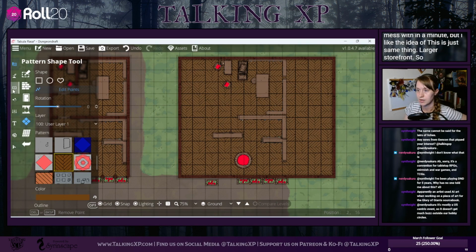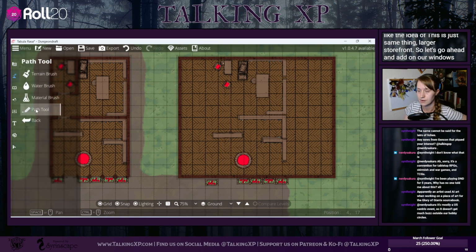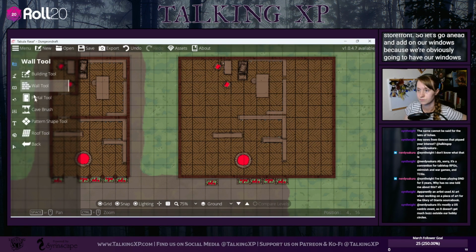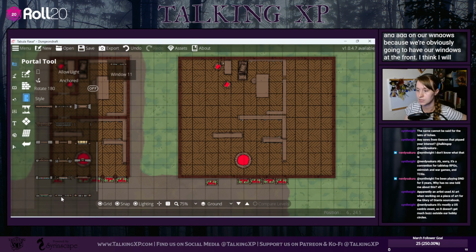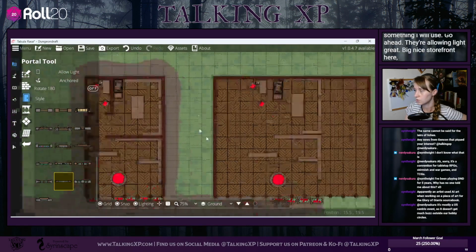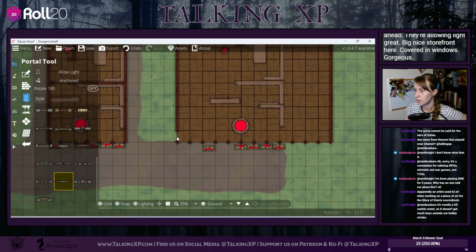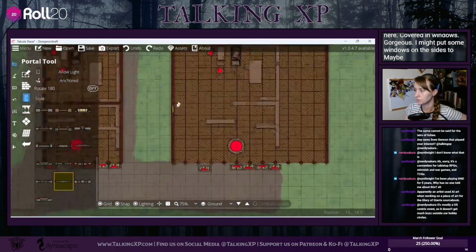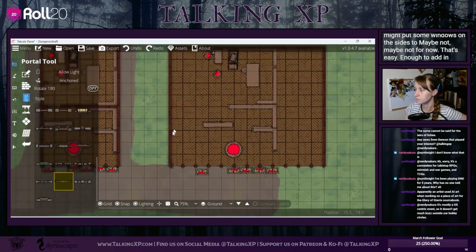So let's add on our windows, because we're obviously going to have our windows at the front. I think I will continue playing with this off stream, because this is also something I will sincerely use. They're allowing light. Great. Big, nice storefront here. Covered in windows. Gorgeous. I might put some windows on the sides too. Maybe not for now. That's easy enough to add at another time.